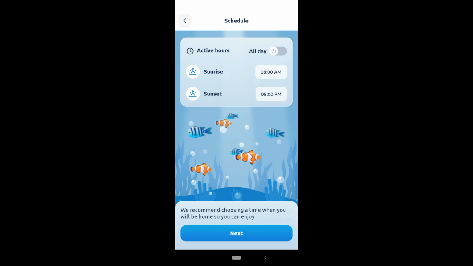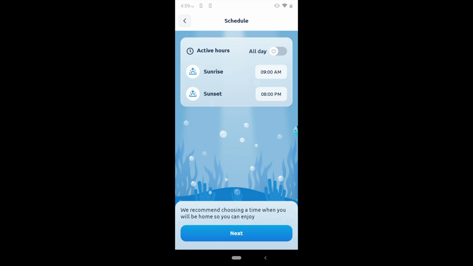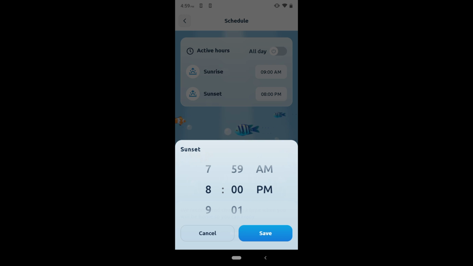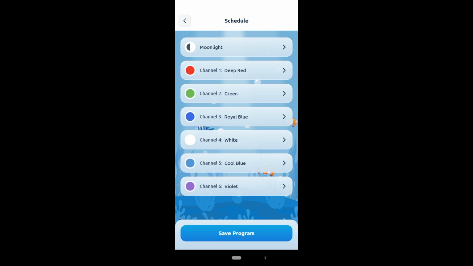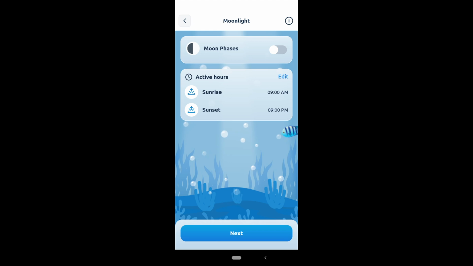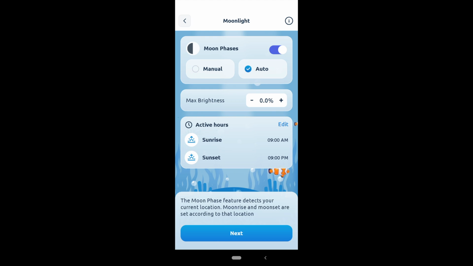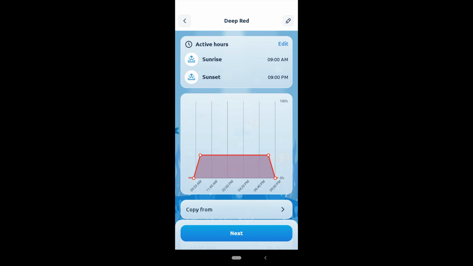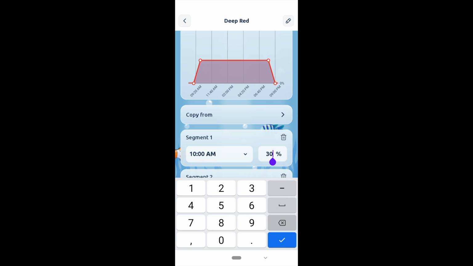Tap on create schedule, set your desired on time, then set your desired off time. We recommend anywhere from 8 to 12 hours. If you like moonlights, go ahead and turn moon phases on. You can choose from manual or auto. In auto mode, set a max brightness and it'll automatically follow your actual moon phases as well as actual moonrise and moonset times based on your location.